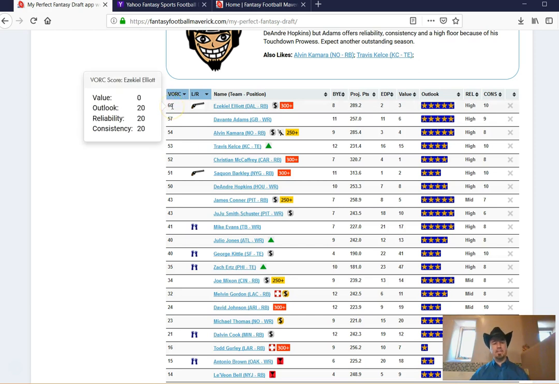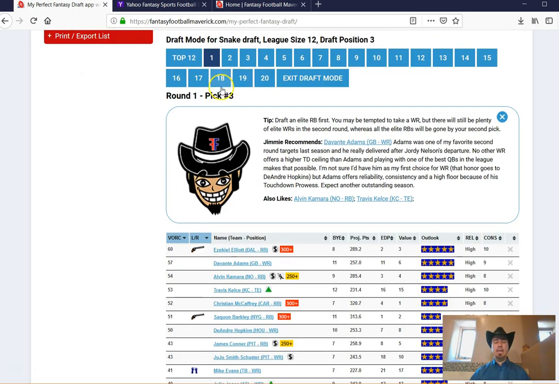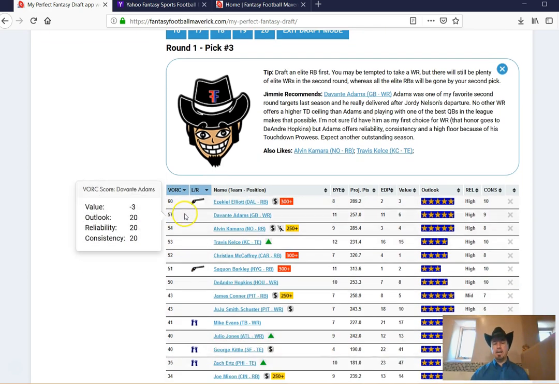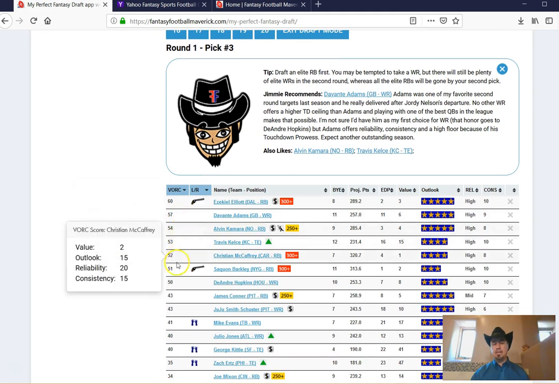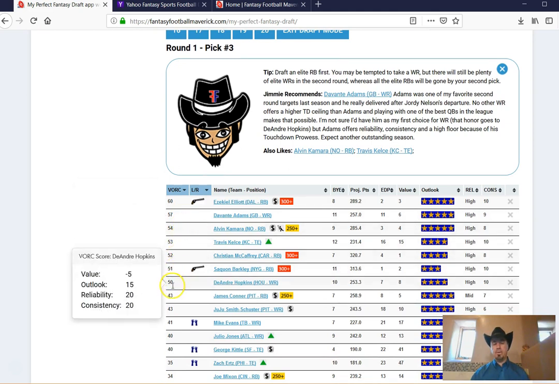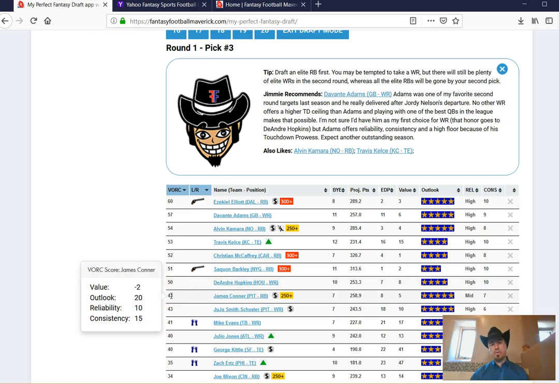When I hover over it, you can see that someone like Ezekiel Elliott, he gets 20 points for the outlook, 20 points for reliability, 20 points for consistency, and his value, if you look at his value rank, is 3rd. My pick is pick number 3, so he gets a 0 on value, which means he's fair value, right? But 60 points makes him the highest scoring player that round, okay? And then you will see as you move down the list, the numbers go down based on how they score on these 4 traits, all right?